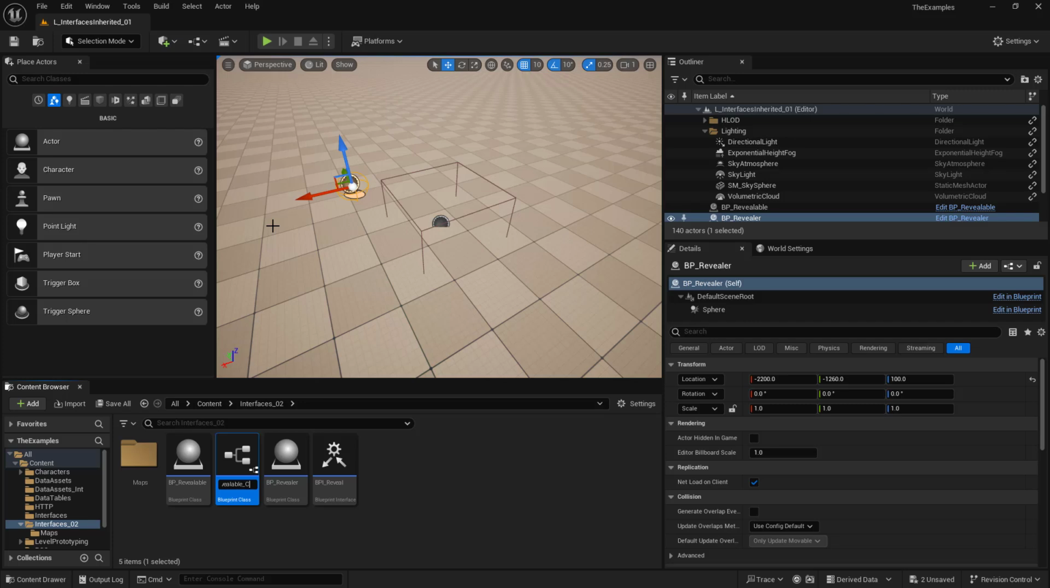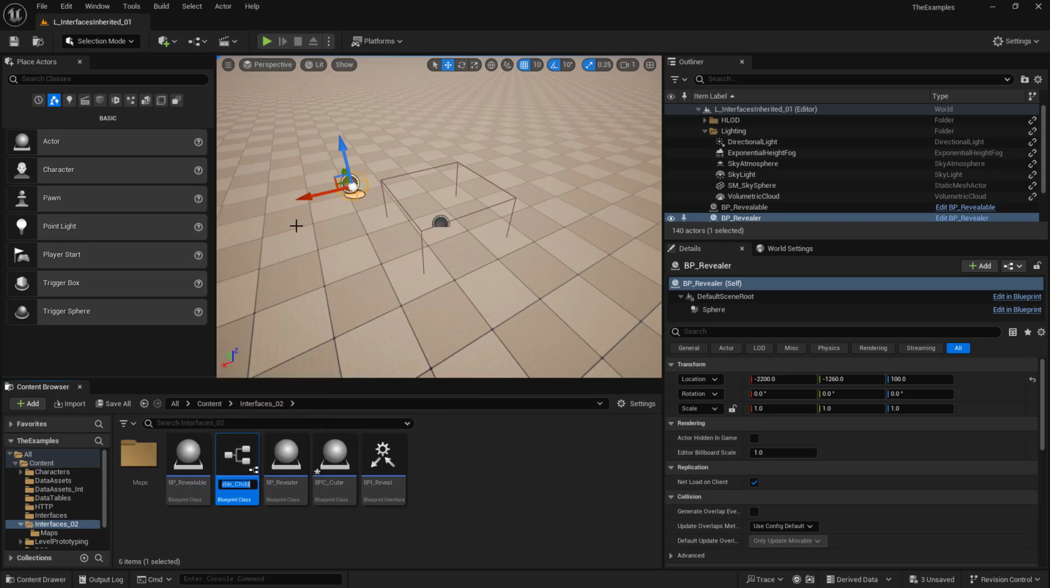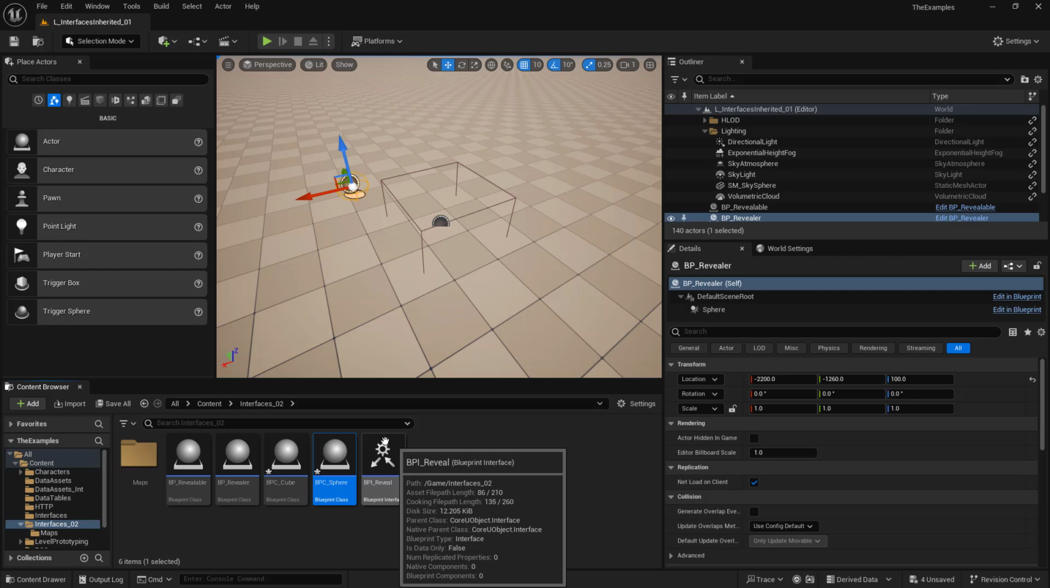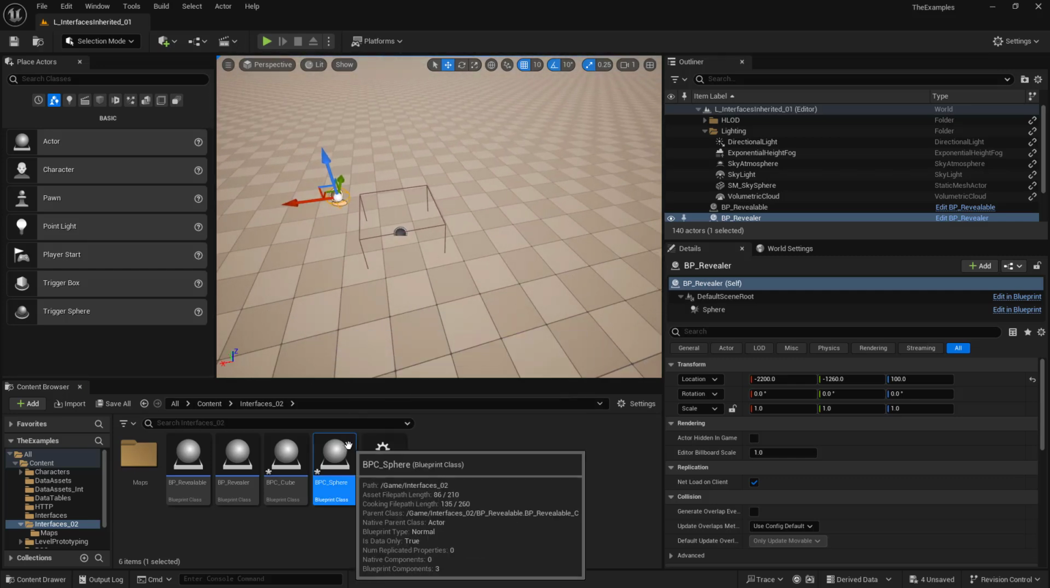And you can call this whatever you want. I like to call it BPC. This will be something simple, cube. And we'll create another one. We will create a child blueprint, and we'll just call this BPC sphere. So if we go ahead and drag these out, let's see if all the functionality is still there.